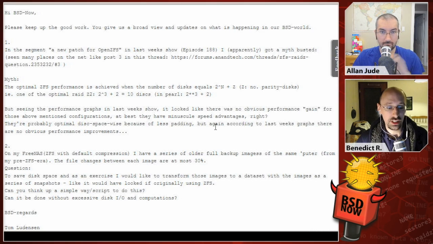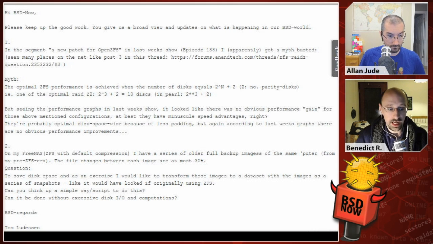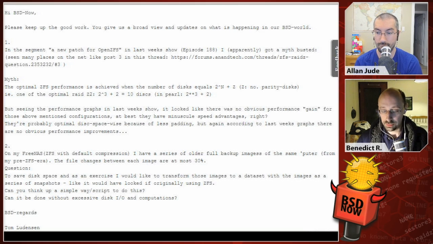Optimal ZFS performance is achieved when the number of disks equals 2 to the power of n plus z, where z is the number of parity disks. For example, the optimal RAID-Z2 is 2 to the power of 3 plus 2 equals 10 disks. But seeing the performance graphs in last week's show, it looked like there was no obvious performance gain for those above mentioned configurations. At best, they have minuscule speed advantages, right? They're probably optimal disk space wise because of less padding, but again, according to last week's graphs, there are no obvious performance improvements. So do you have anything on that, Allan?